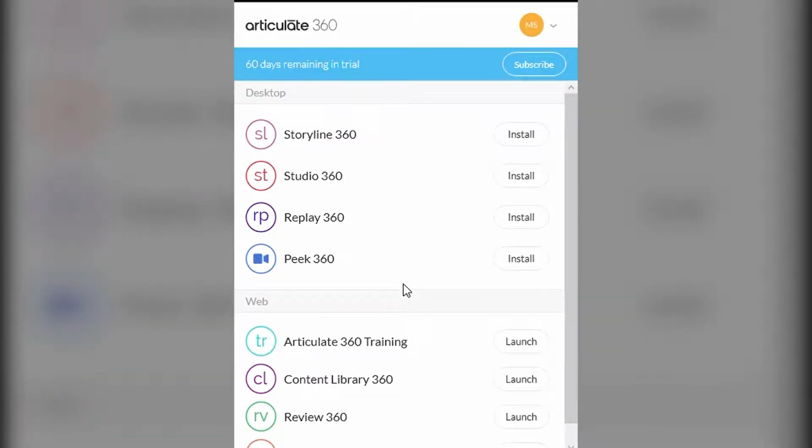Next, you will see the Articulate 360 window with all the features you can use for free for the next 60 days. Note that the 60 days does include weekends. We have one more step and we're almost done. So we will continue to install Storyline 360 by clicking the Install button next to Storyline 360. This may take several minutes to install, so just be patient. It will eventually install. I think for my first time it took approximately 10 minutes.